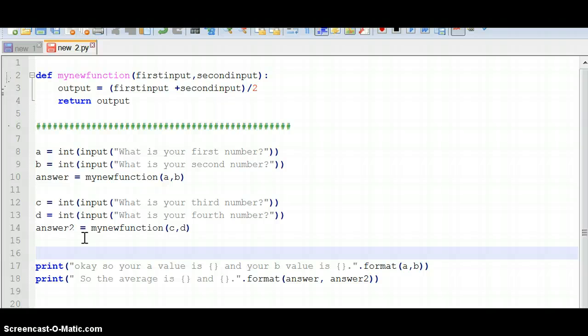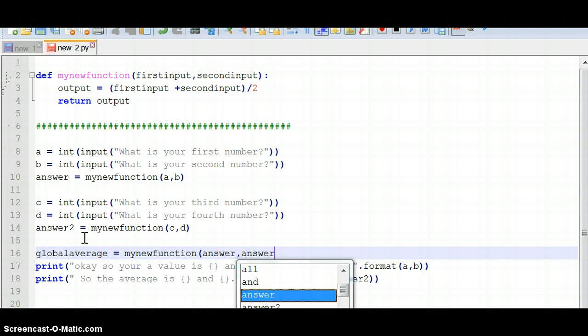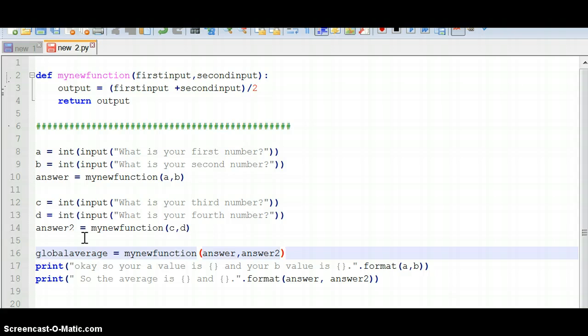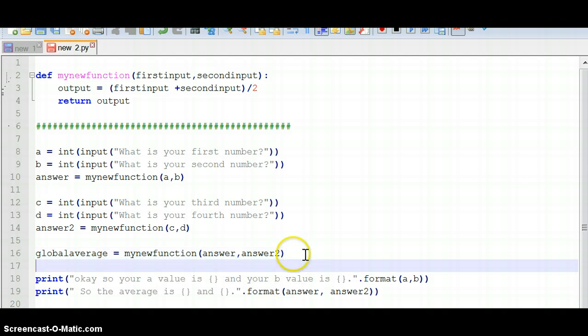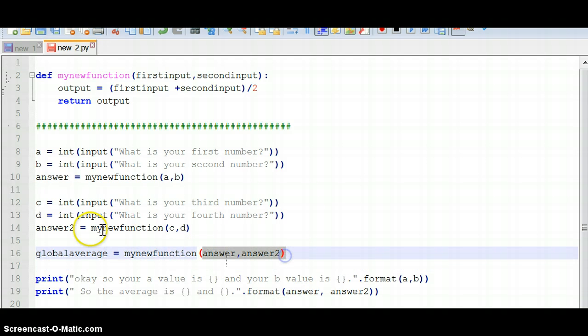I could even take the average of my average, like the global average, right? And have that be my new function, and I'm going to plug in answer 2, right? So you see how fast this can build on itself and grow. So now I'm taking the average of both of these two ones, and I keep referring back to that function. So that's the basics of functions. They're there to help you save time and clear up your code.